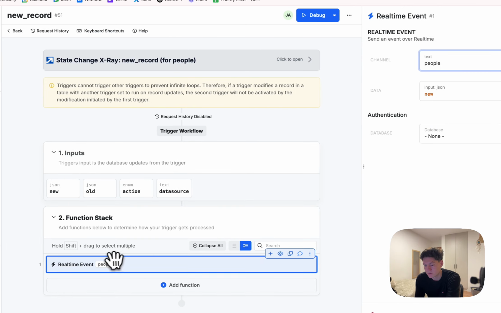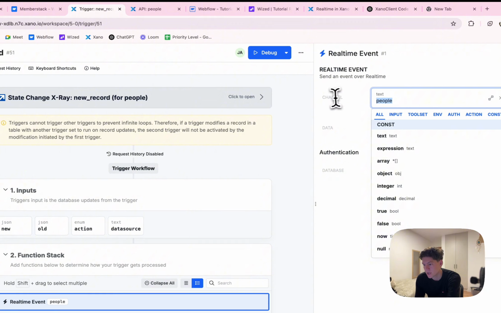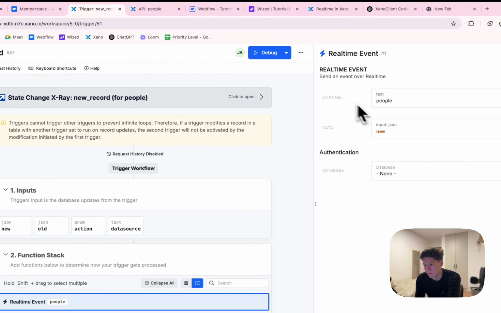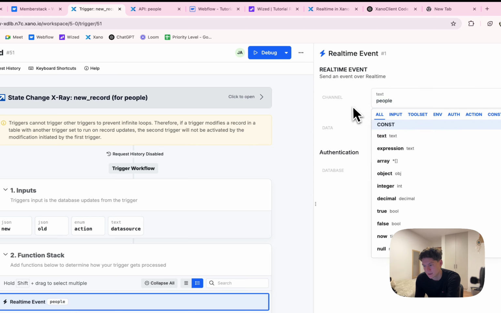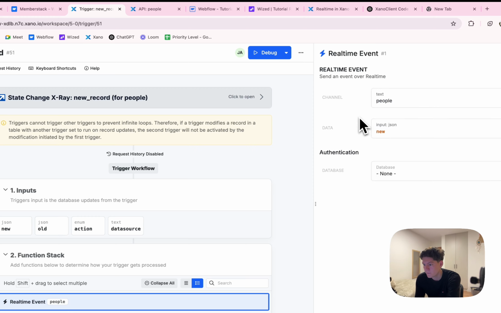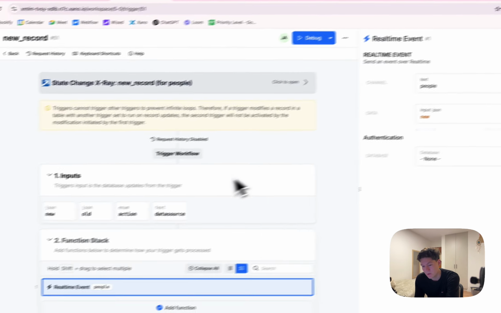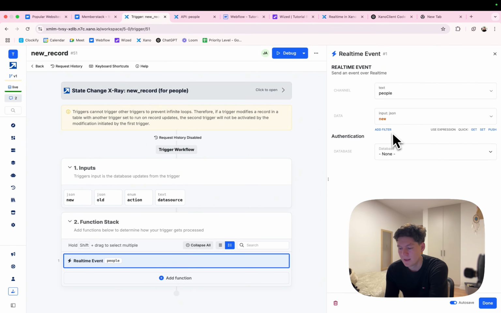And then we're just calling this real-time event where we call the channel people that we created. By the way, whenever you create a channel inside the real-time settings, you need to set a name. So this is the name of the channel, and then we're just passing the new record. As simple as that. Now, there are other ways.